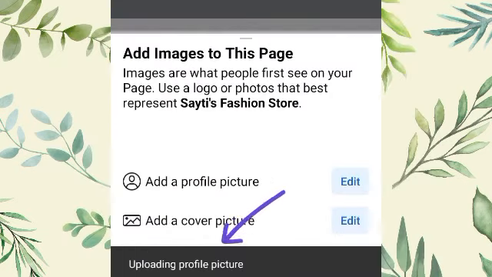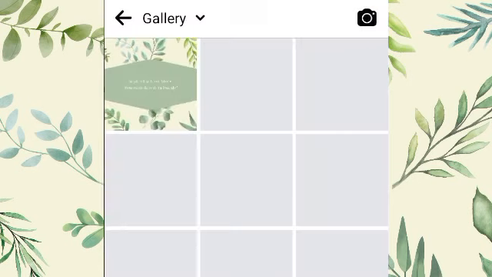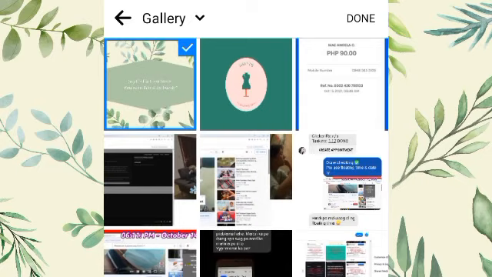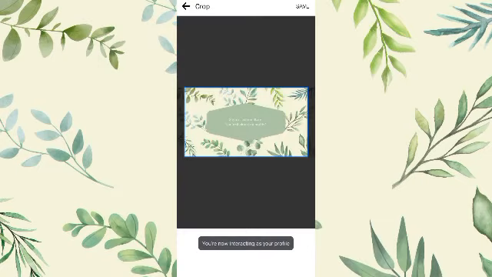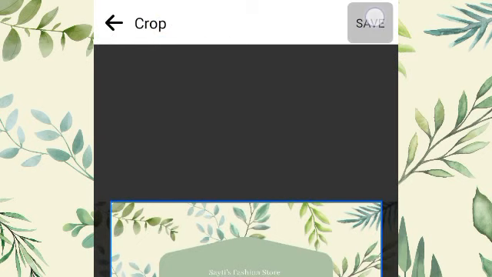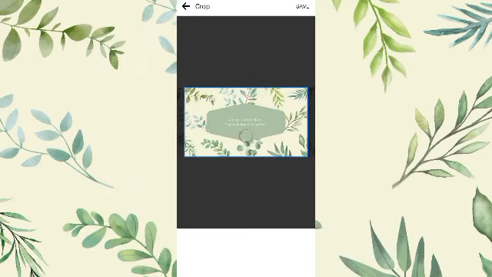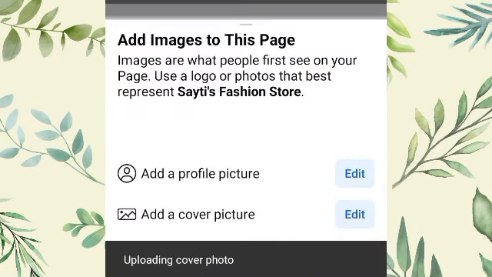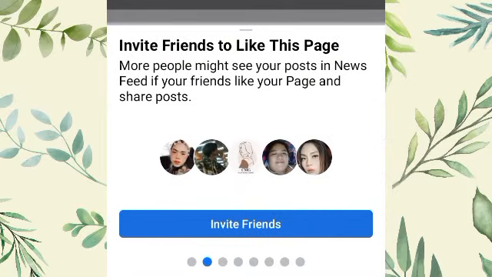So, hihintayin lang natin ngayon na matapos mag-upload yung ating profile picture. And then, ayan, uploaded na siya. So, let's proceed naman to add a cover photo on our Facebook. Same process lang ng ginawa natin sa logo kanina. So, hihintayin lang ulit natin siyang mag-upload yung ating banner sa ating Facebook page. So, tapos na tayo sa ating profile and banner.